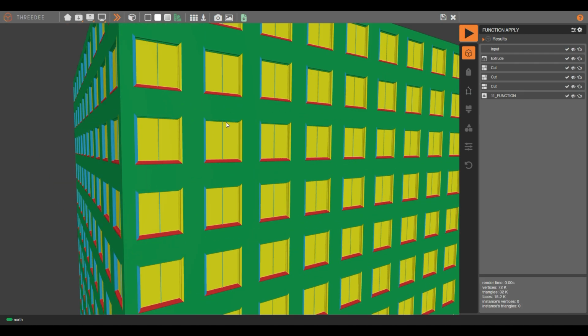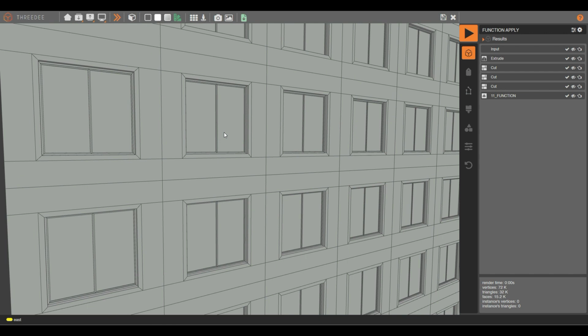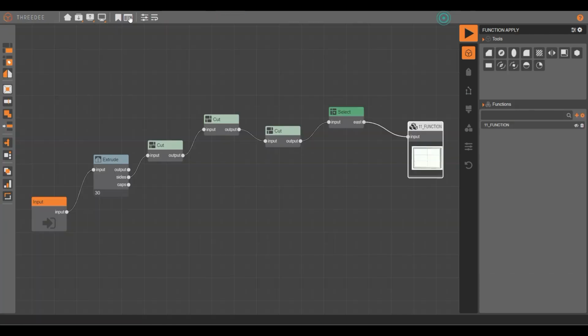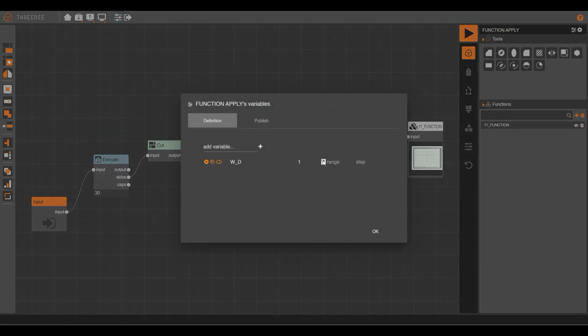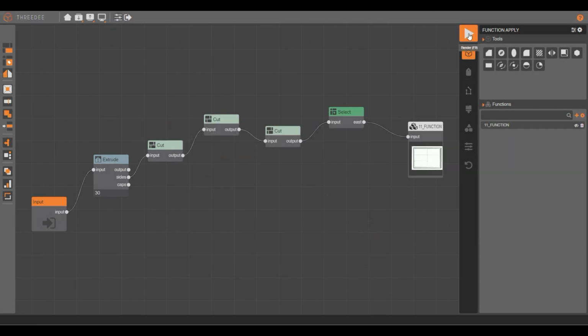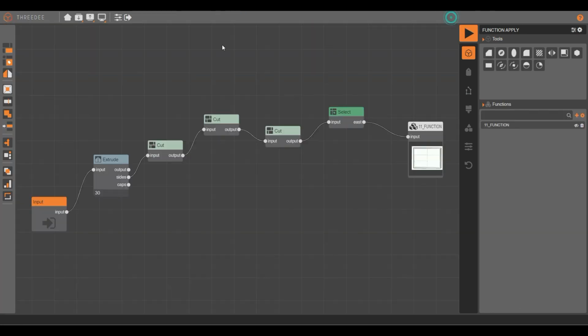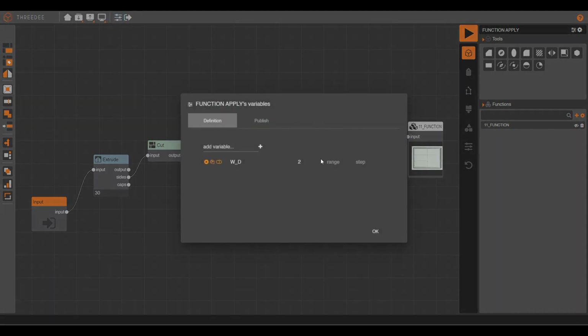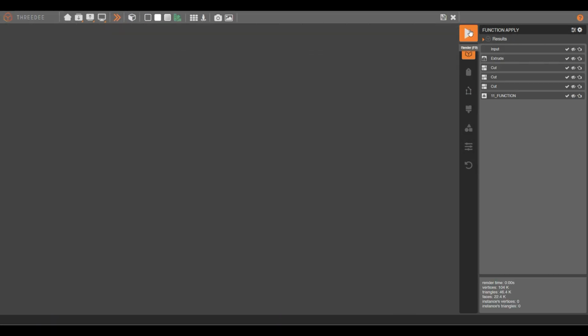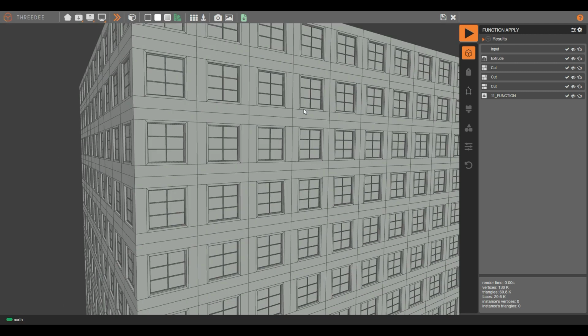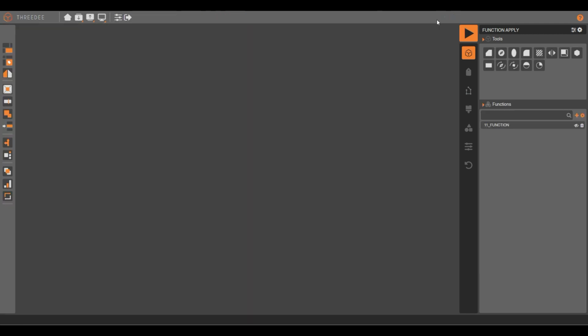You can see now I have only one division. If I change this to 2 divisions, this is the result now, 2 divisions, or 3 divisions, and you can control the inside variable from outside.